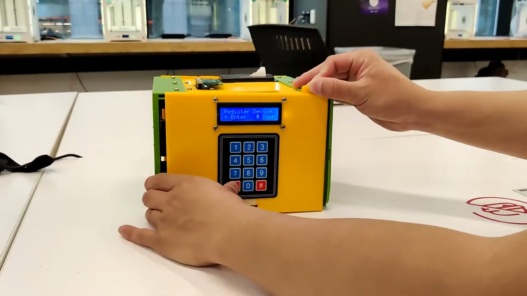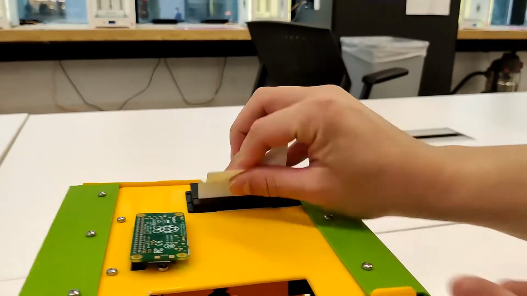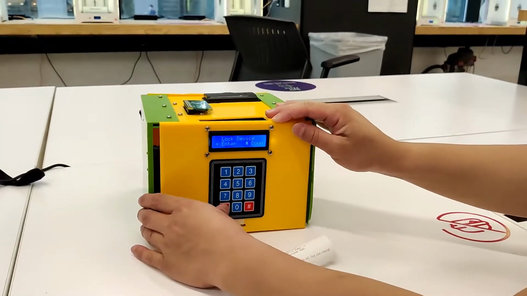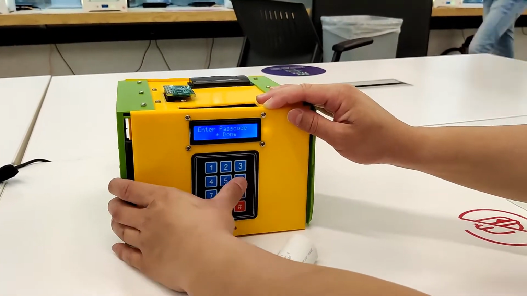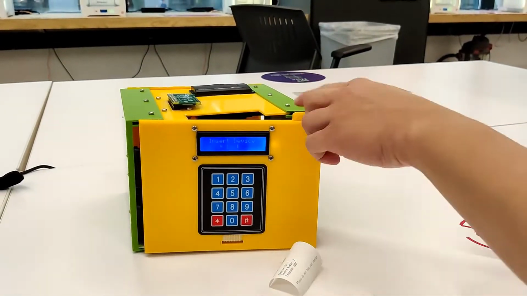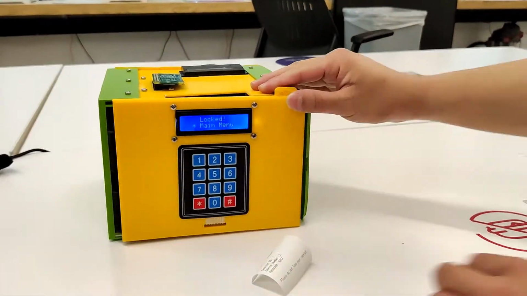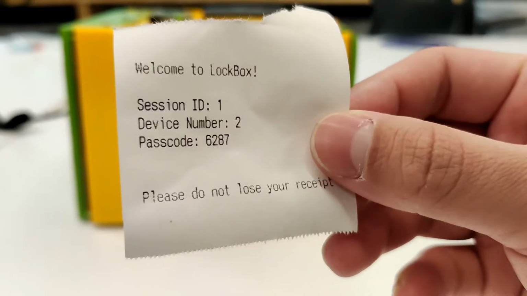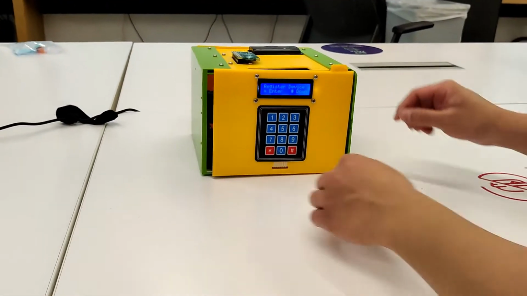Now Andrew, as a guest, is going to register a new device so that he can lock his phone in the box. Andrew decided to take his phone out of the box a few minutes later.